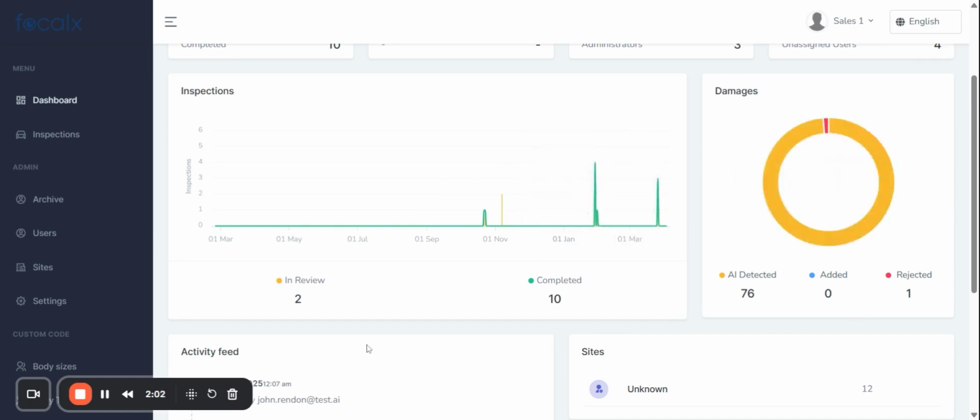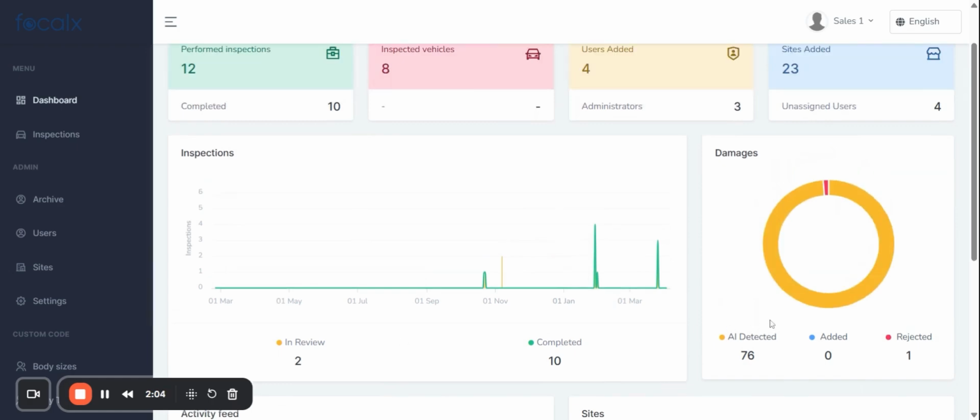We also have a damage section. Out of a total 12 inspections, 76 AI damages were detected, and out of those, 1 damage was rejected, and the remaining 76 were AI detected damages.